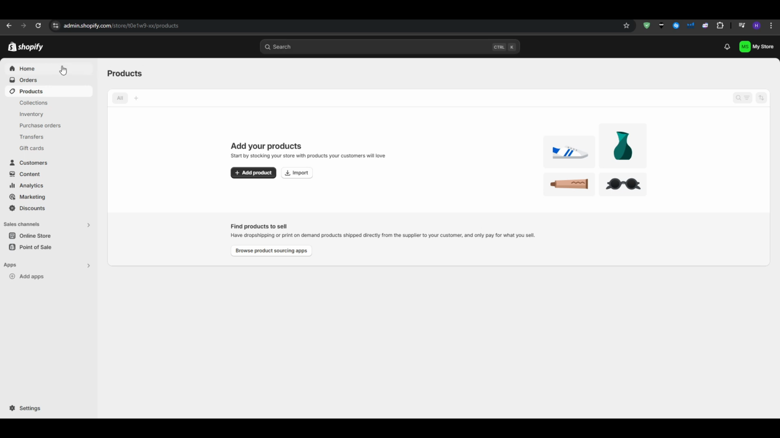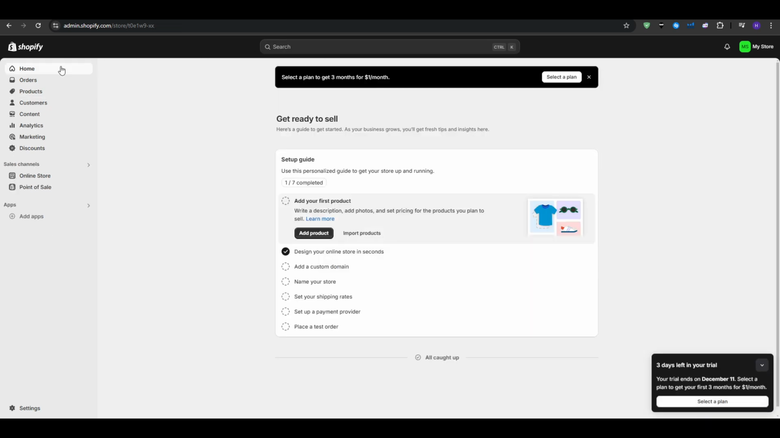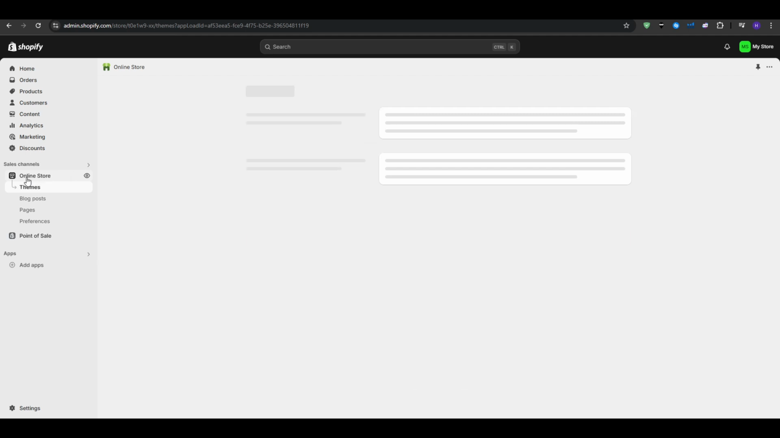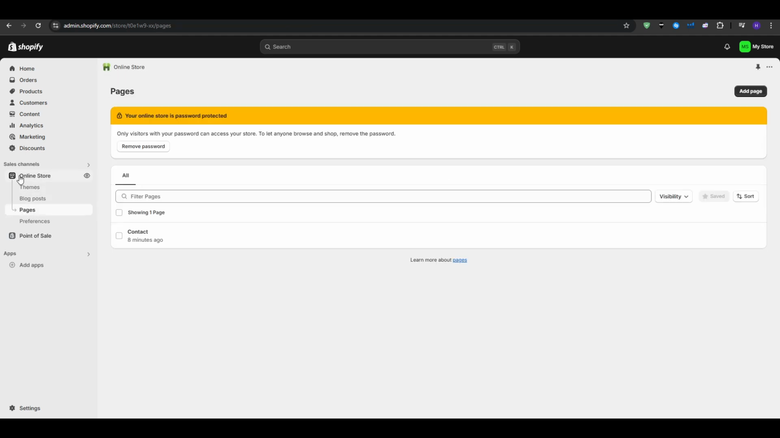So every online store needs a few basic pages to build trust and also provide further information about their brand. And those include an About Us page. So you want to navigate to pages, click on online store and then pages. From here, you want to add page and then for the title, enter About Us, for example.